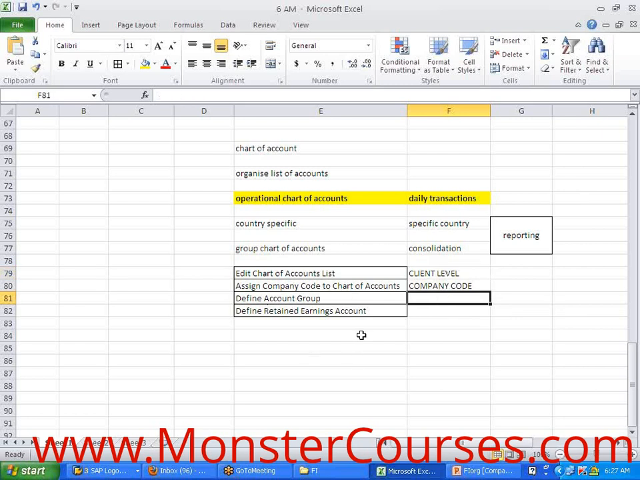But one company code has only one chart of account. Exactly. It will have only one chart of accounts. But one chart of account can be assigned to many company codes. Exactly. That is the relationship from an interview point of view. What you have asked. Yes.